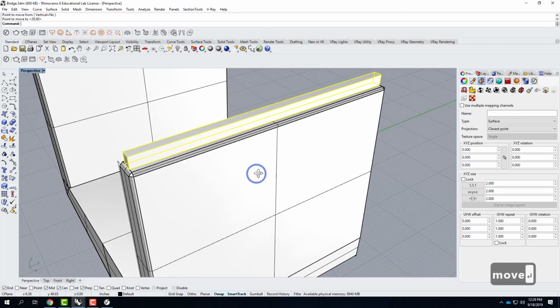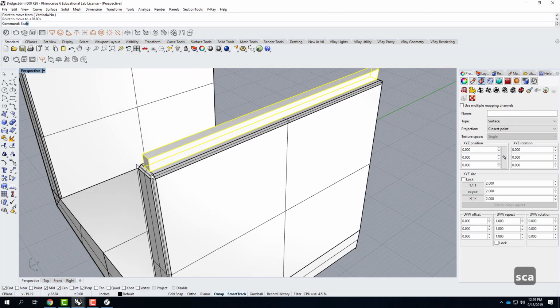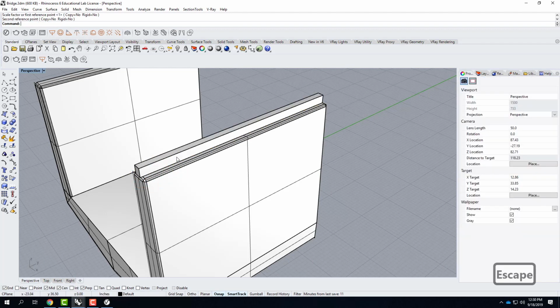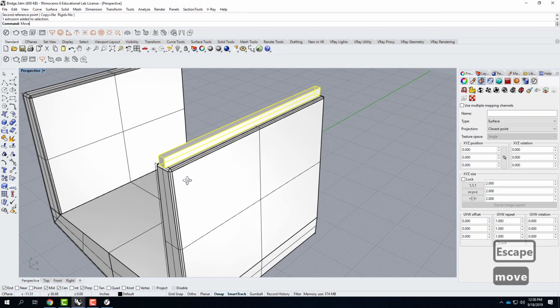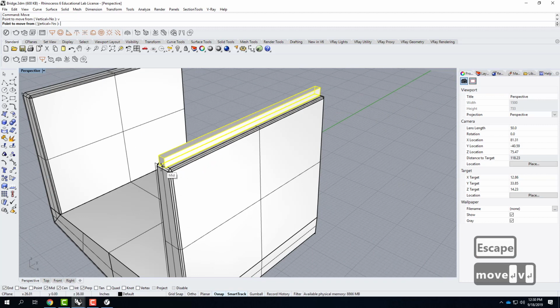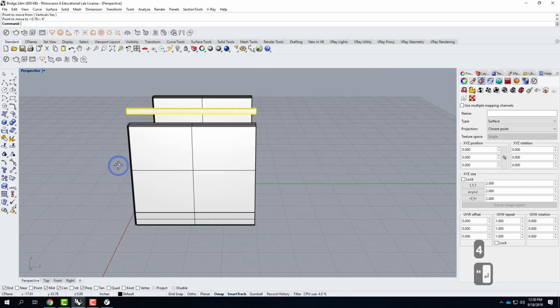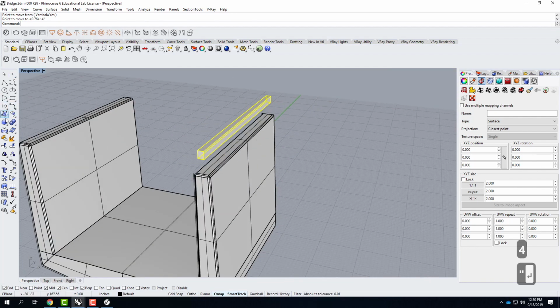Let me go ahead and move this over so that it's there. And it really needs to come all the way out. So let me scale 1D to just stretch this. That was a mistake. This needs to go to right there. Let's move it vertically by 4 inches. There it is.